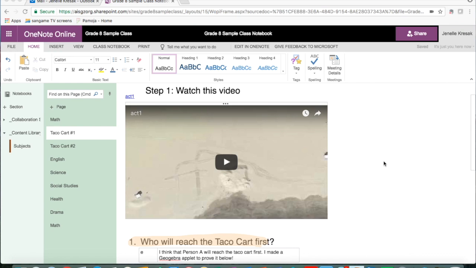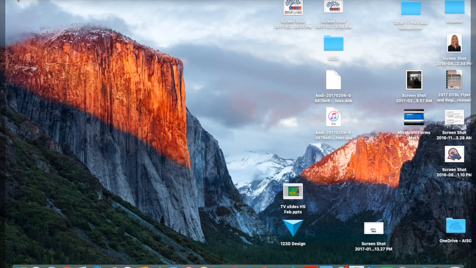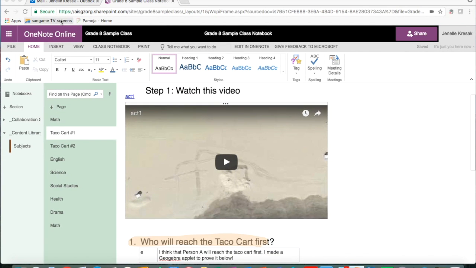Everyone, this is a tutorial for you to learn how to do the audio recording in OneNote. This option is available on the app and also on the online version of OneNote. Today I'm working in the online version.